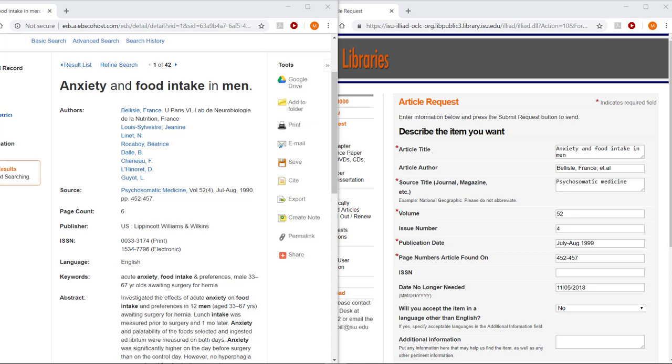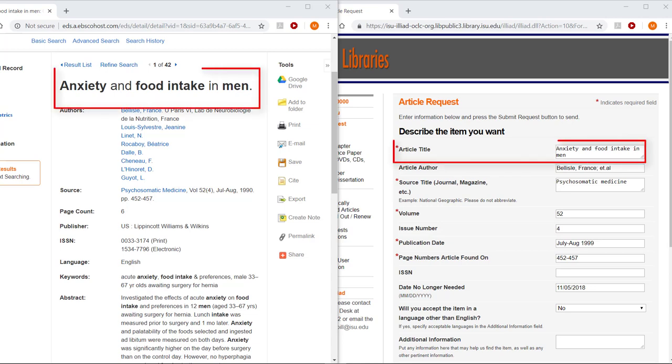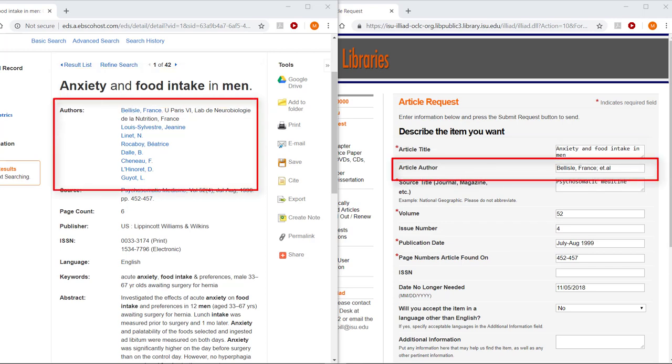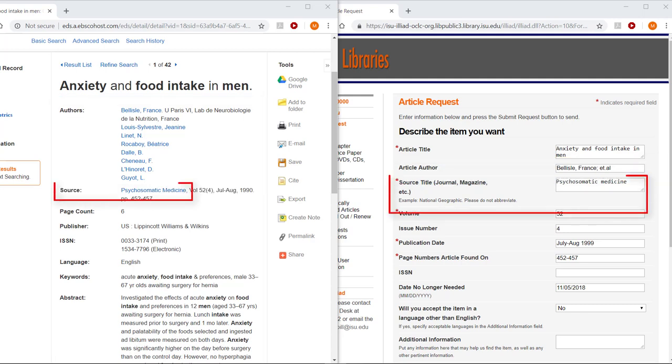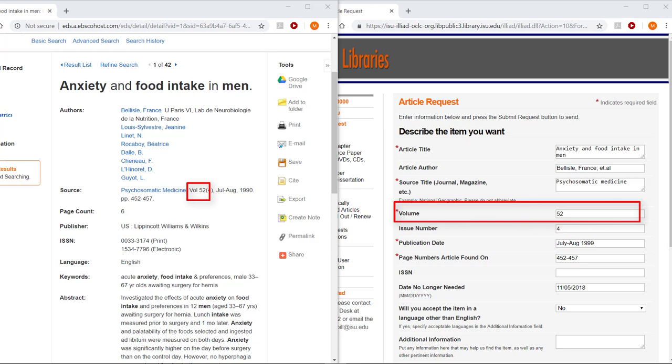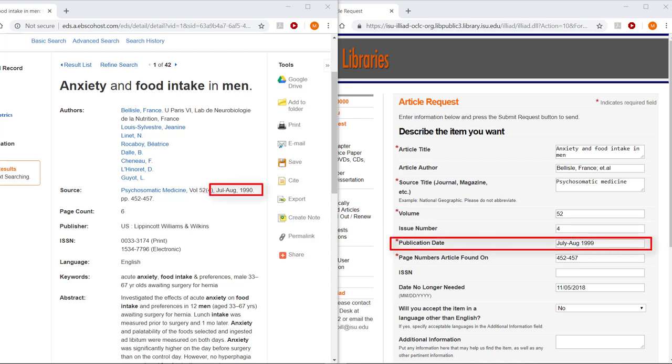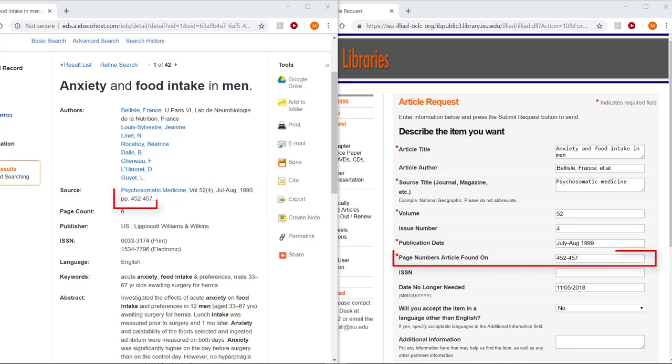Required and helpful fields include the article title, the article author or authors, who are not required but are extremely helpful, the source or journal title, the volume number, the issue number, which also is not required, the date the article was published, and the page number the article is found on.